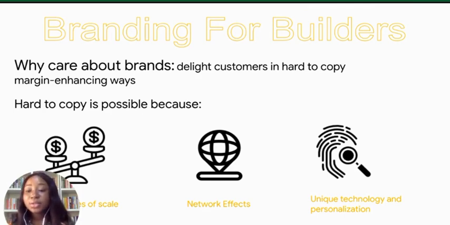Now, another thing is the network effect. The network effect is more like the number of users that you already have on your product. The more users you have, the more you are able to maintain your network effect over time. And finally, unique technology and personalization, like I said, right? Different products give different feels to different users, because users have different characteristics and different ways they feel about a particular product, and that is why branding is very, very key to us as builders in the space.